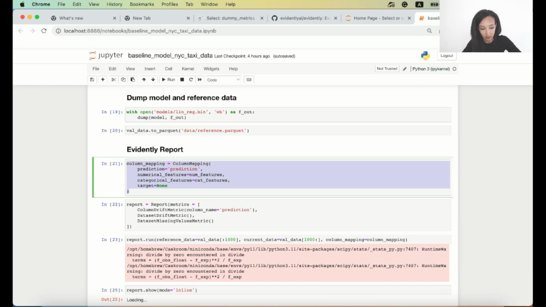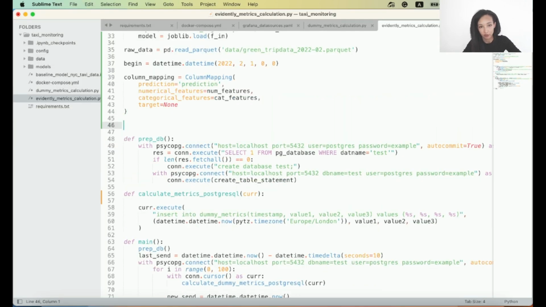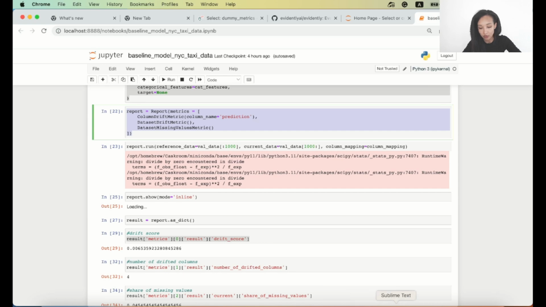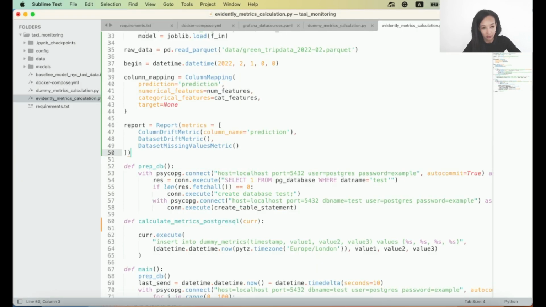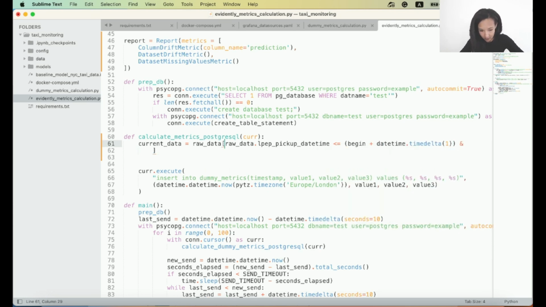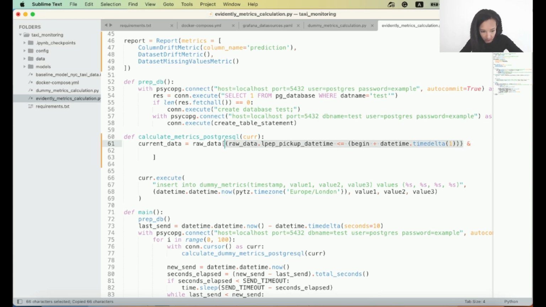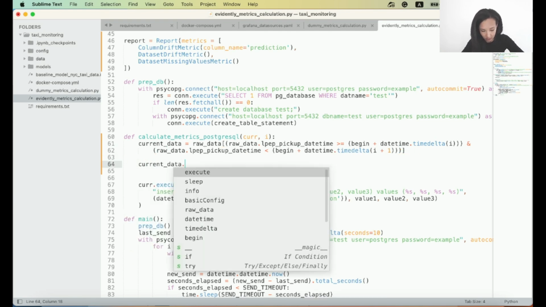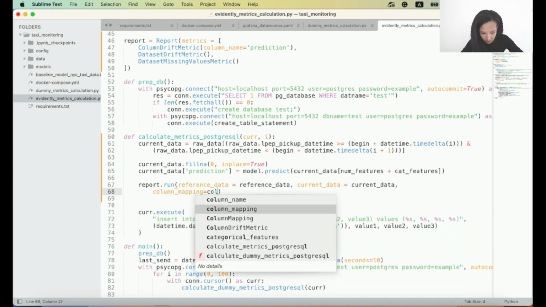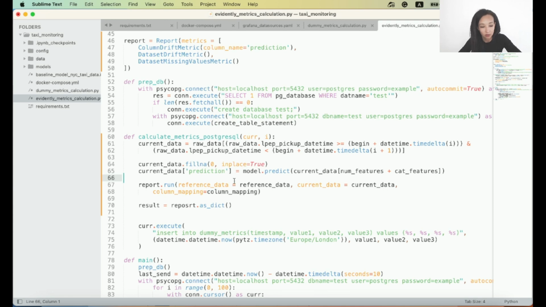So this is column mapping. I will just create a couple more variables right there in order to make things fast. So again, report. Here it is. So let us take a look at what we just wrote.